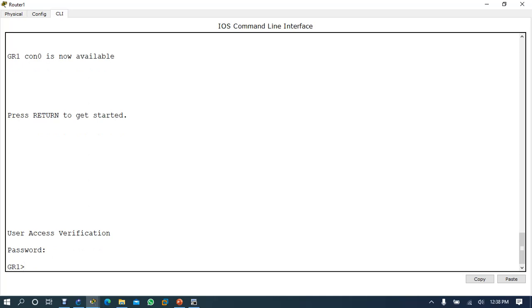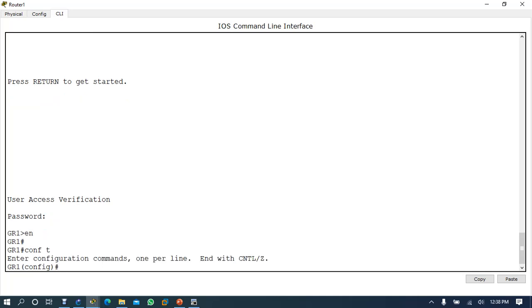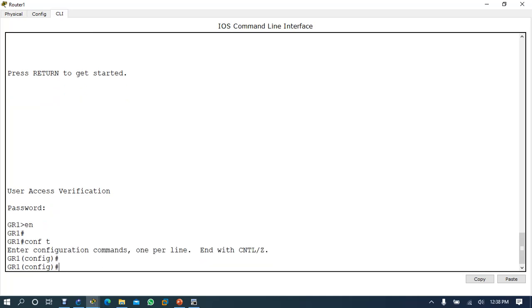After that you will go to enable mode, right? Now come here, enable mode. So you have secured the user mode only. So here your user mode is secure. After user mode you have enable mode or privilege mode, and then after privilege mode you have configuration mode. Now you have another option that you can secure your enable mode also.